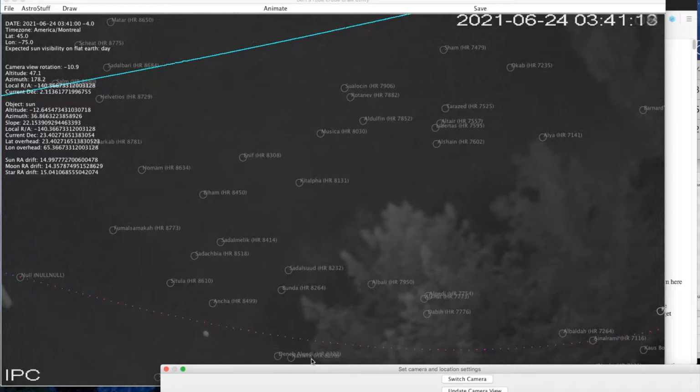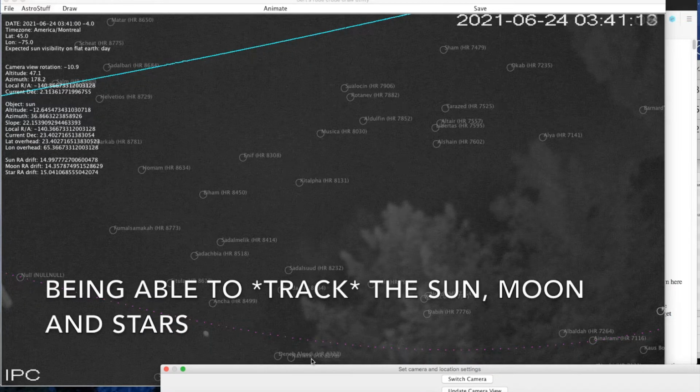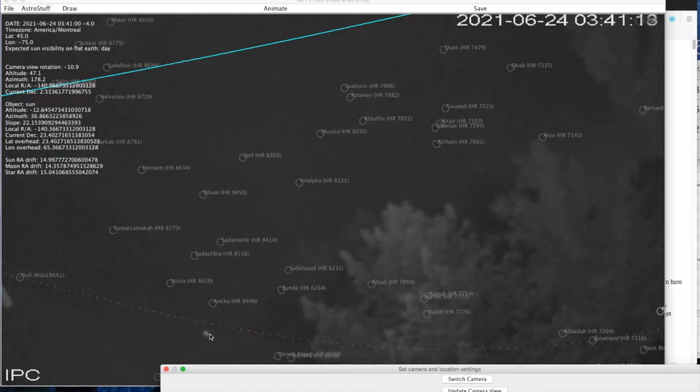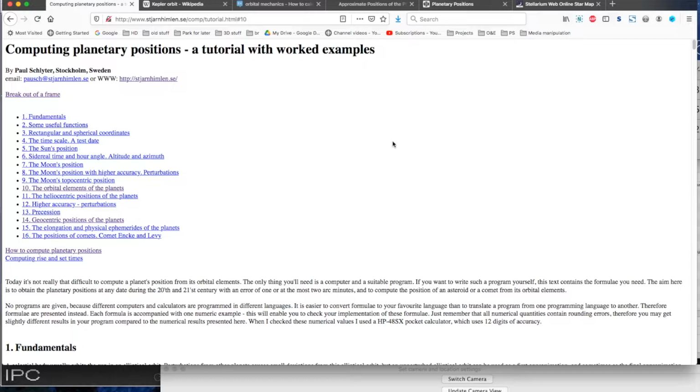Hello. Thanks to the success of being able to identify the sun, the moon, and the stars, I wanted to be able to also identify which planets were which. And in order to do that, I needed to find a formula to calculate the position of said planets. After a fair bit of looking, I found a promising website that seemed to calculate the position of all of the planets.